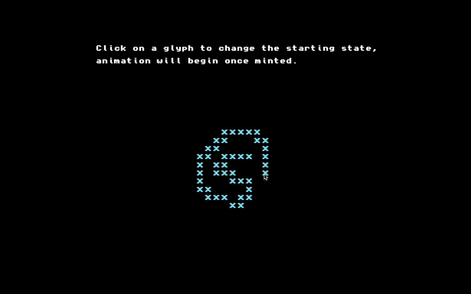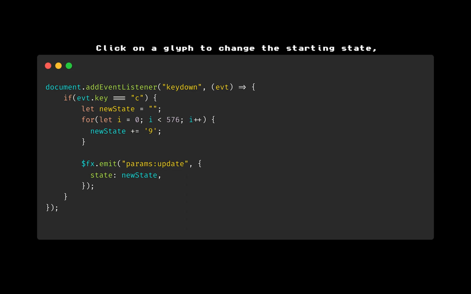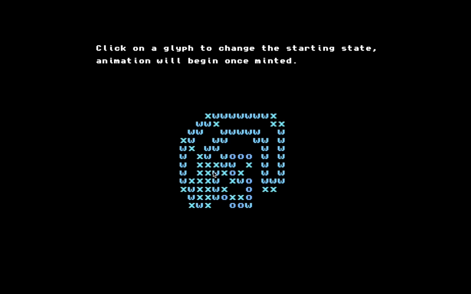From my own testing, I also knew that some of the most interesting outputs came from having a blank canvas to begin with. So I added a little shortcut where users could press the C key and it would reset all the glyphs to the blank state so that you could draw from scratch.